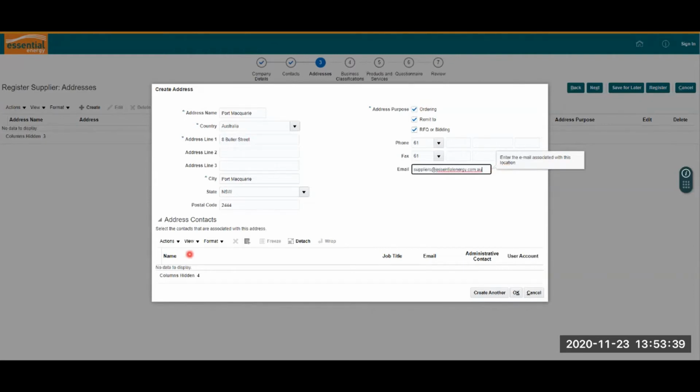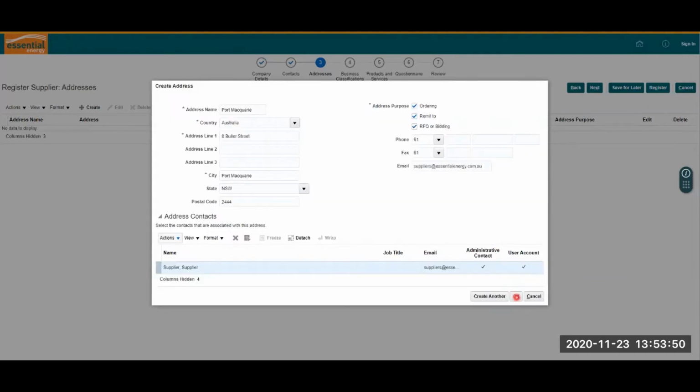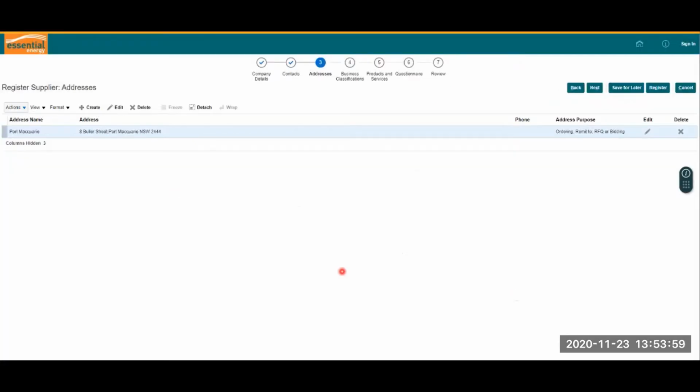Link your original contact to this address by going Select and Add. Highlight the contact, click OK, and OK to exit. If you wish to add a second address, click Create Another. This address is now showing, including the purpose. You can edit if required or move on to Train Stop 4, Business Classifications.